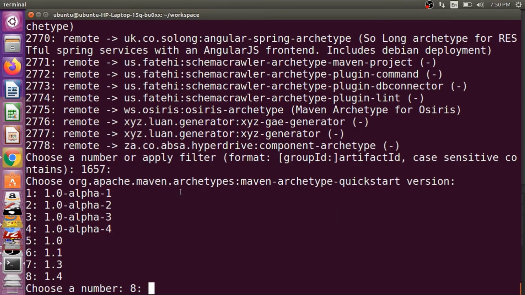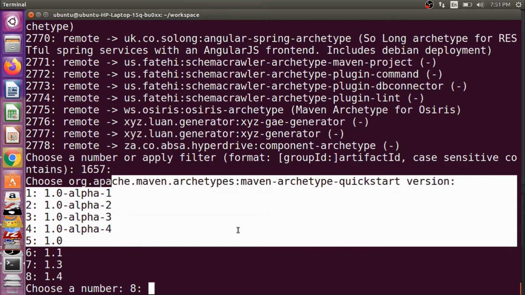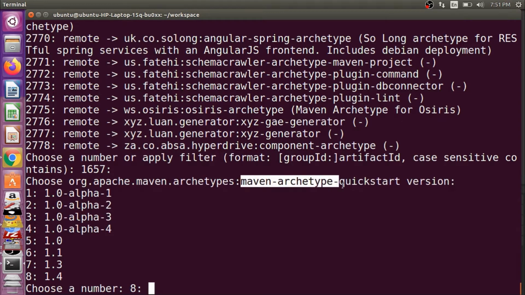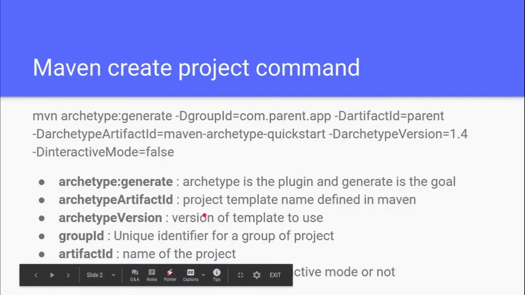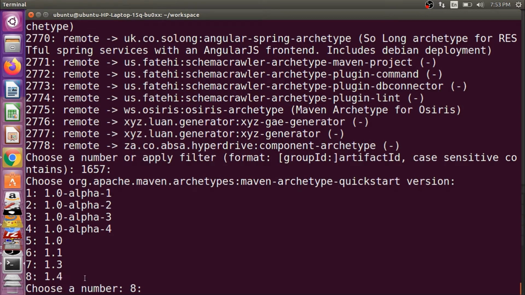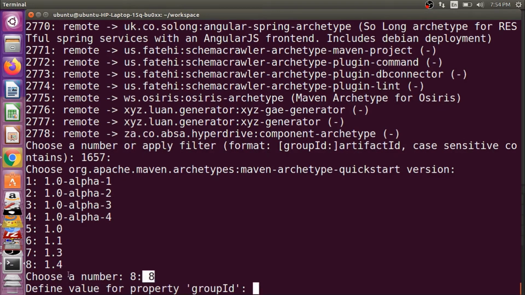Now Maven is asking about the version of the template that we need to use. In Maven, for a particular project template, we can have multiple versions. It's just a simple way of working. If any enhancement comes to this particular template, the enhancement is done and a new version is created. In the command that we used to create our project, the version we used was 1.4. Let's use the same value that we used before. Just remember that we need to provide the number, and version 1.4 is assigned to the 8th number.